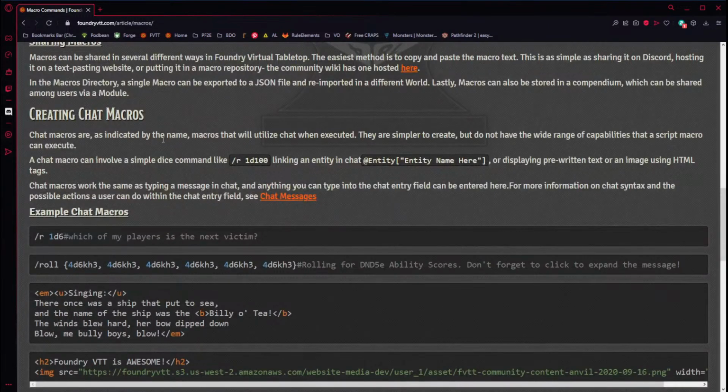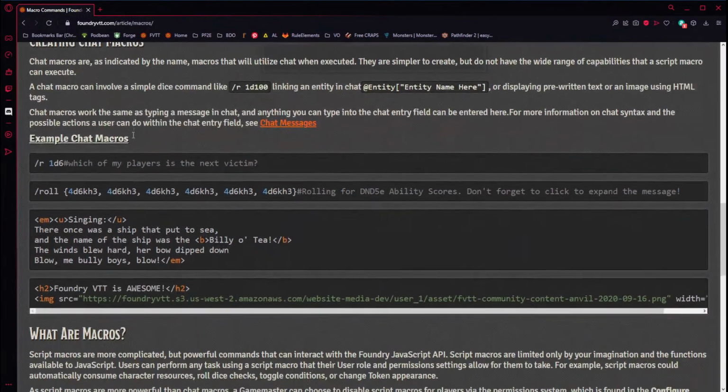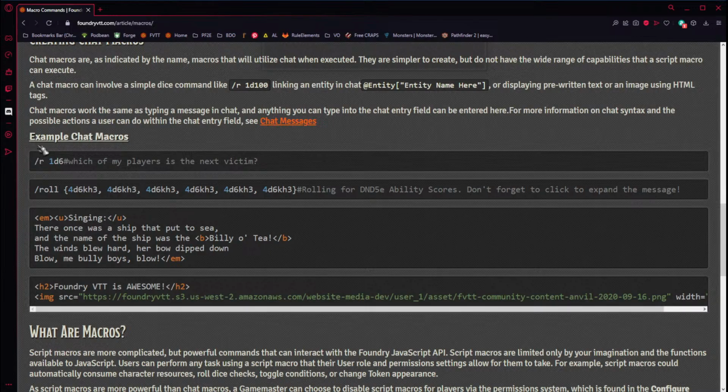You can create macros here. These are all chat macros right here. You see this long one? This one is just saying emote, underline this word. This is a little bit of basic HTML here. So emote, underline, and singing. There was once a ship that put to sea, and the name of the ship was Billy O.T., and this is bolded here. The winds blew hard, her bow dipped down. Blow, me bully boys, blow.